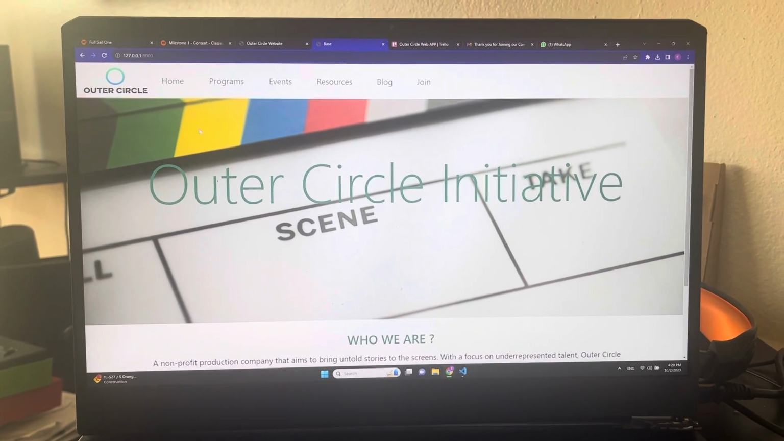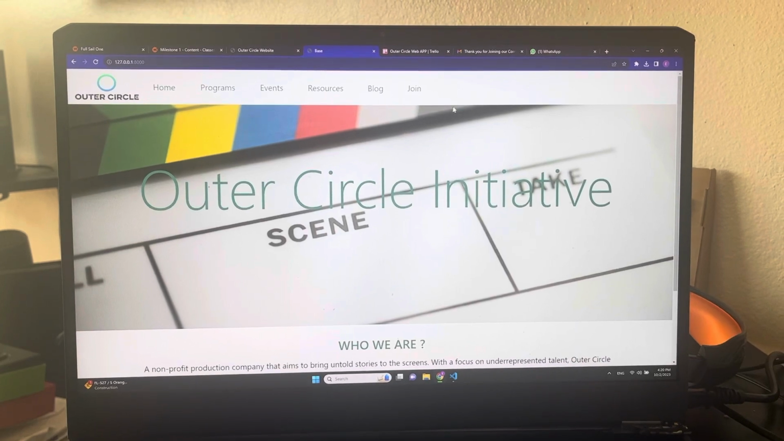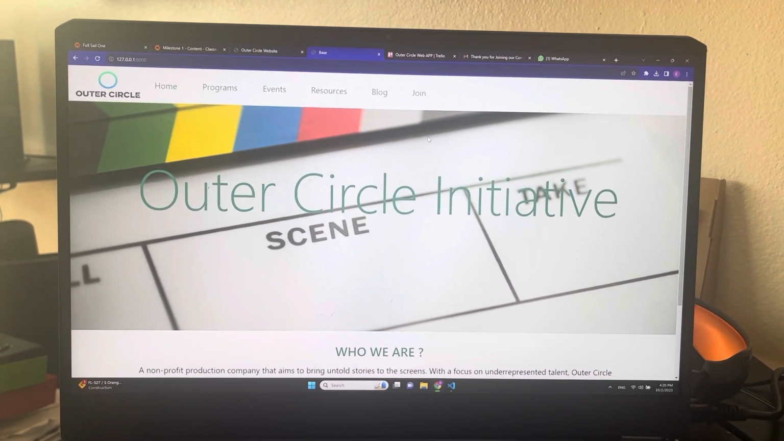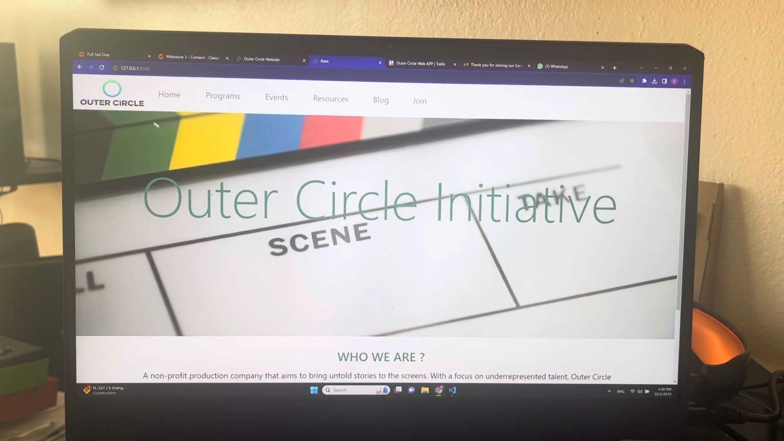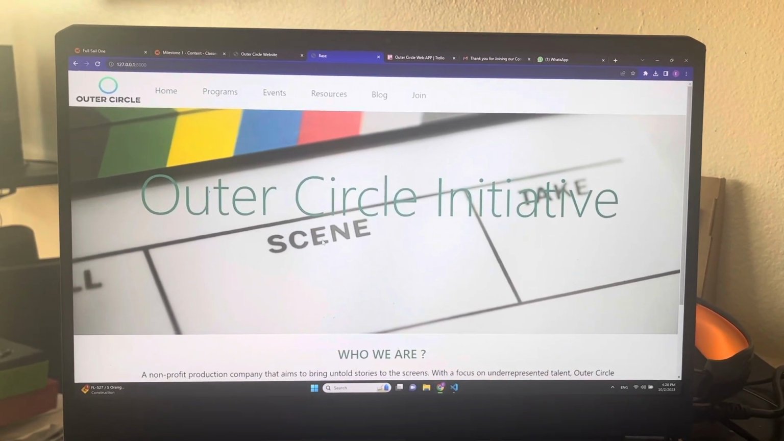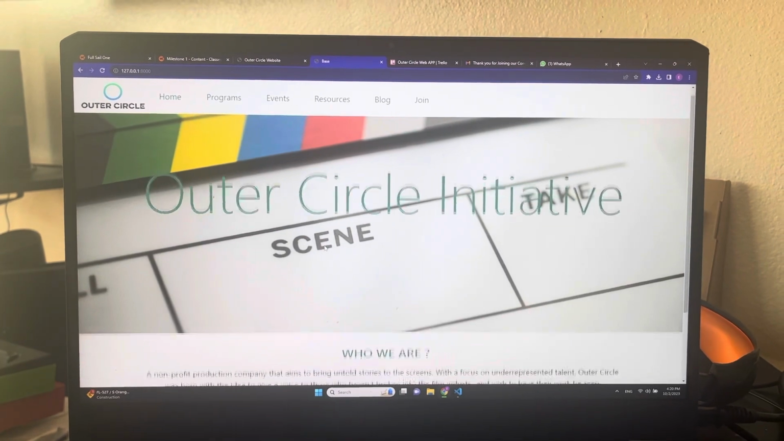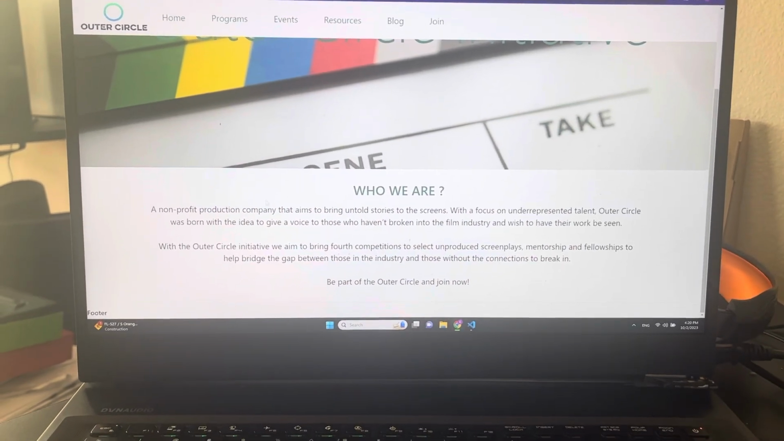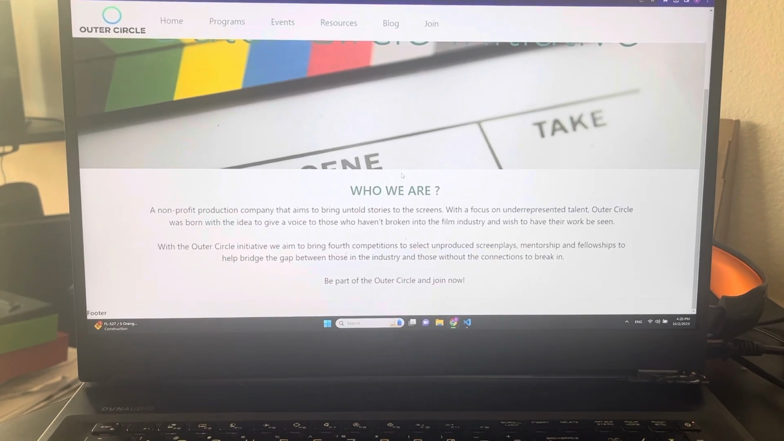First, I created this nav bar, which has all been created with the Bootstrap library for CSS. Here is the logo. Here we have this Outer Circle page, and I have this cool effect where the image stays the same and we can scroll down. And here we have who we are. Here I display the text about who the company is.